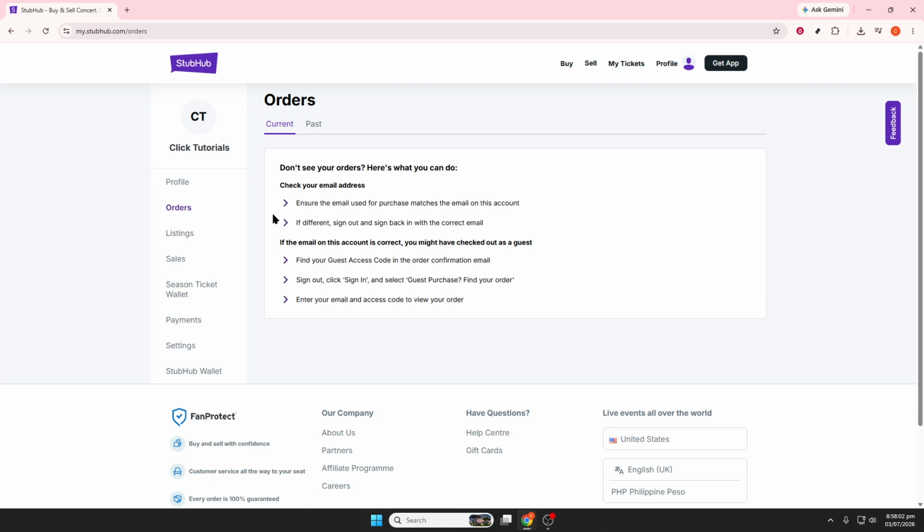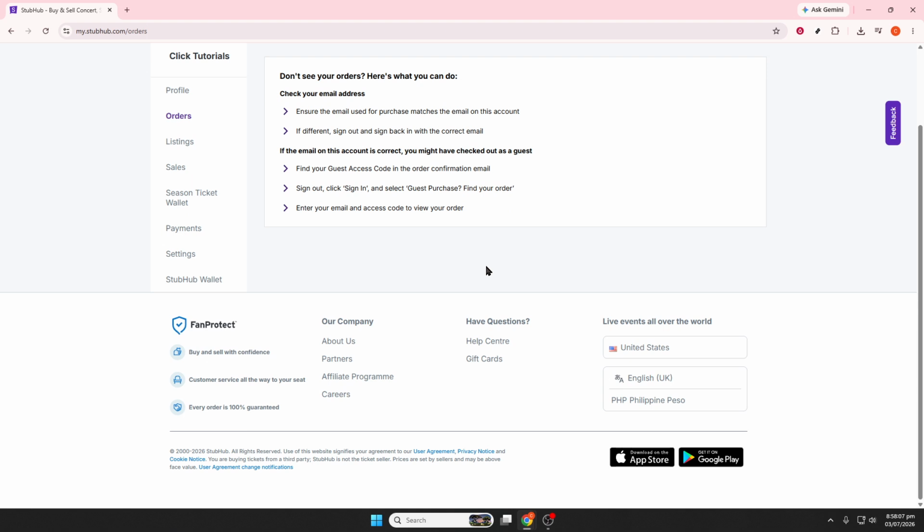Take a moment to review everything before submitting. Double check that the event, ticket quantity, and recipient information are all correct, since mistakes can delay the process. When everything looks good, tap transfer or send to complete it.